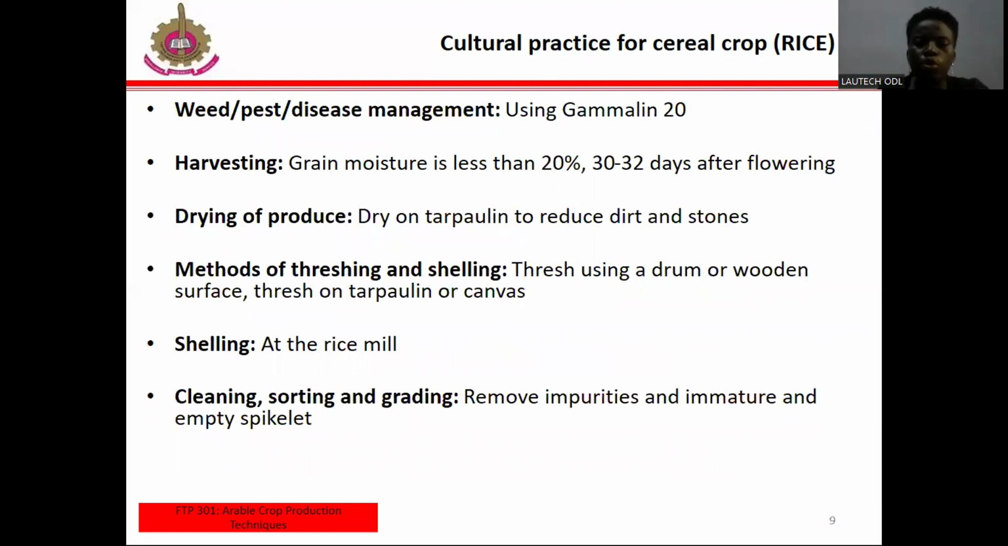In order to control weed, pest and disease in rice, you can use Gamalin 20 to control the pest and disease in rice. For harvesting, grain moisture must be less than 20%, and this can be done 30 to 32 days after flowering. After harvesting, the drying of produce is performed on tarpaulin to reduce dirt and stones. And the method of threshing and shelling involves using a drum or wooden surface in order to thresh your rice. And the shelling of the rice can be done at the rice mill as well.